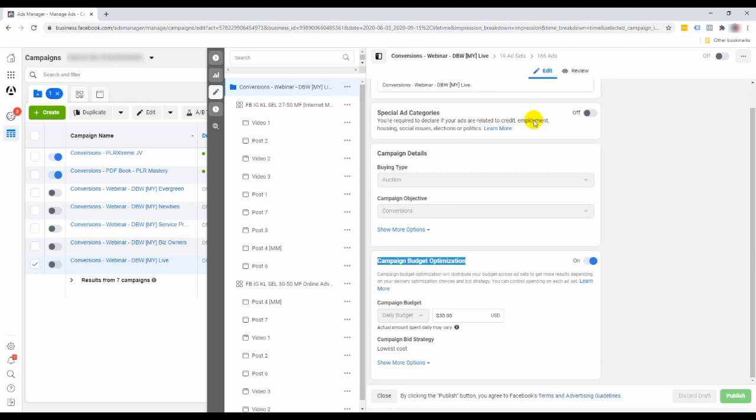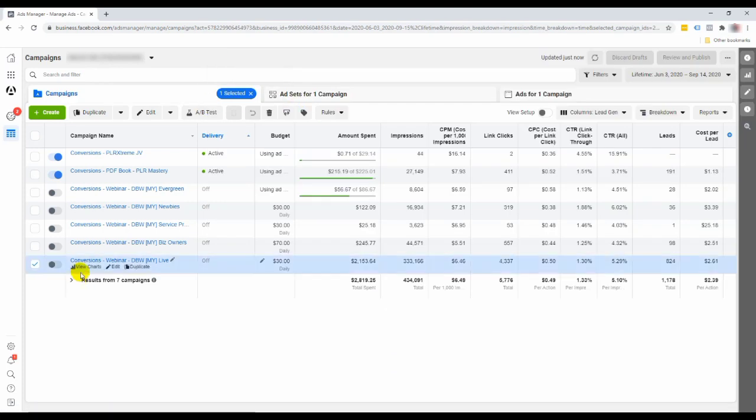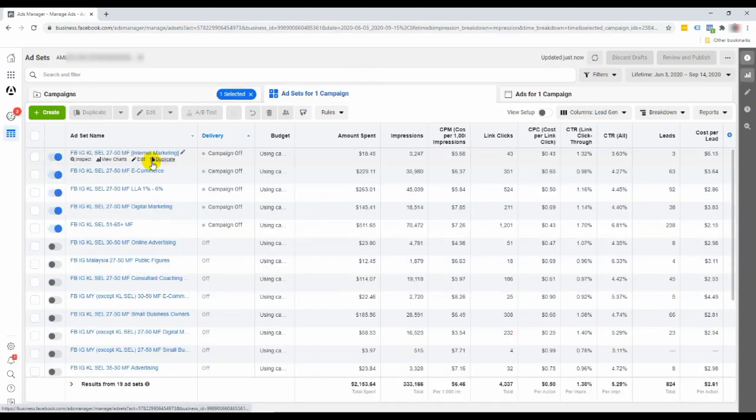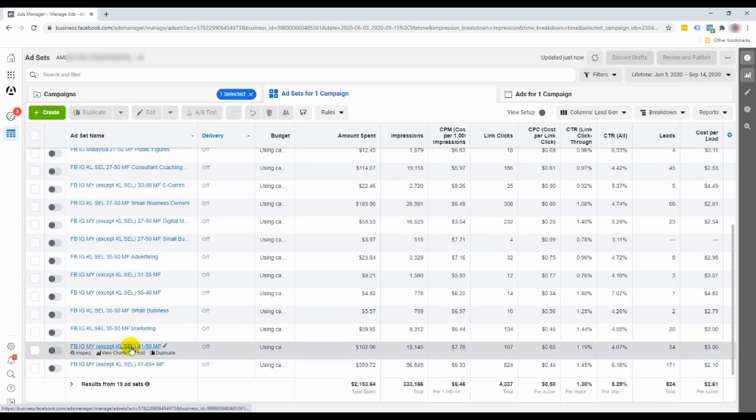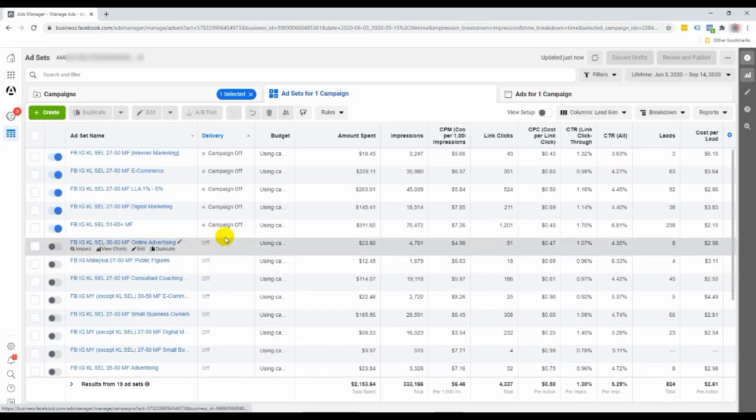All right, so let me just show you a quick example over here. This is a conversions campaign, which is currently turned off. I'm going to turn it on afterwards so we can have a look at it. As you can see here, this had spent about $2,100, okay? And historically, there had been quite a number of ad sets that were run, a total of 19 of them. And this is with the CBO currently turned on. But when it started, it wasn't like that, okay?